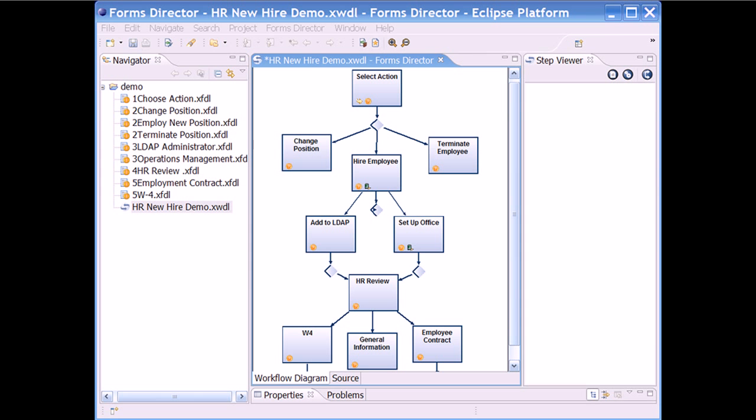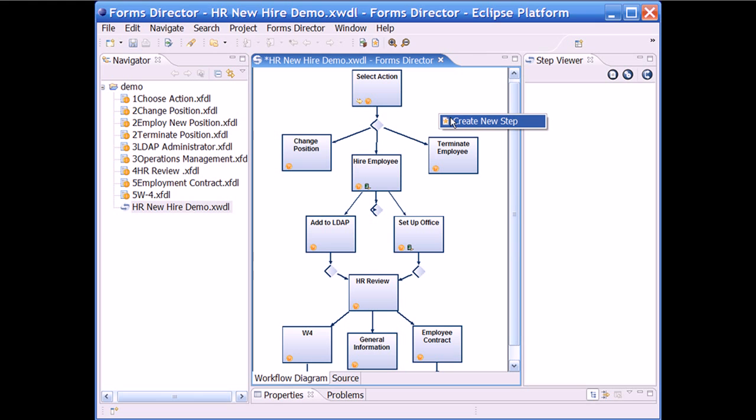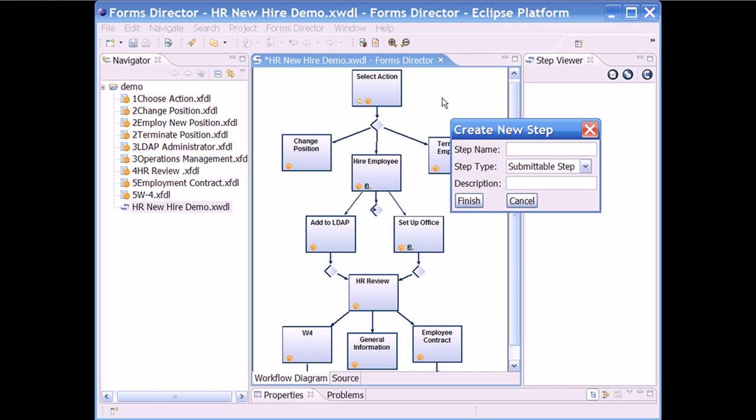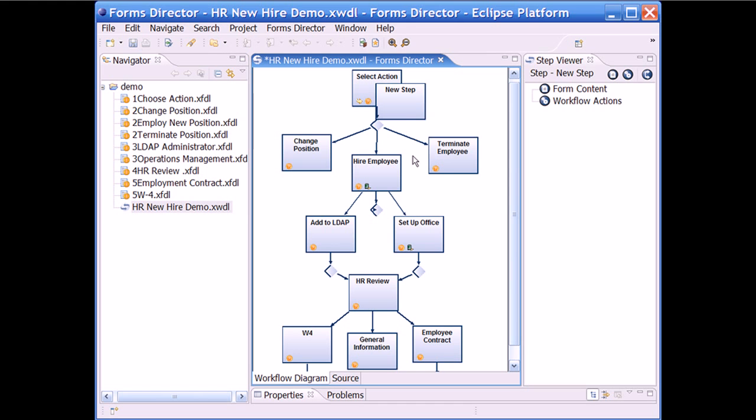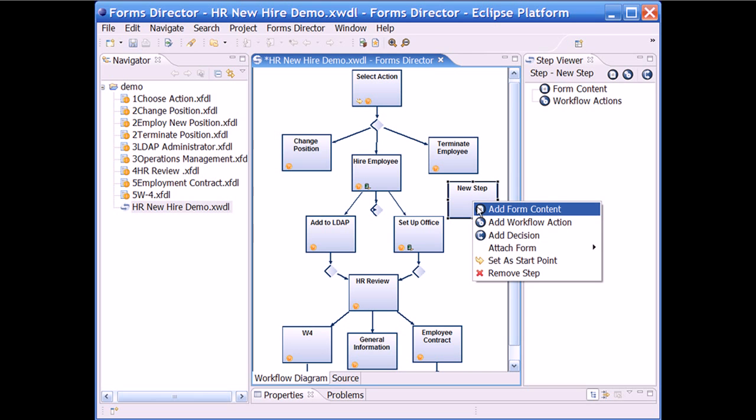We will now show the workflow just demonstrated using Forms Director. Using this point-and-click interface, users can easily create steps within a workflow or make edits to existing workflows. To create a new step, simply right-click within the workflow screen, name the step, and click Finish. Once created, the user can add business logic to route the step and attach the appropriate Lotus form.